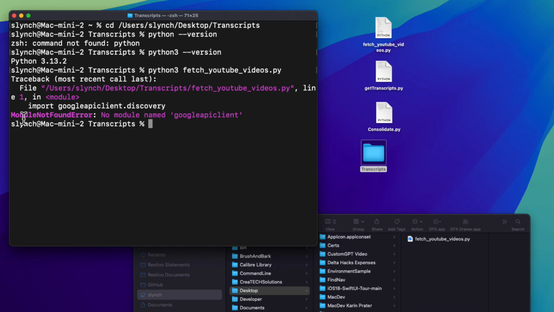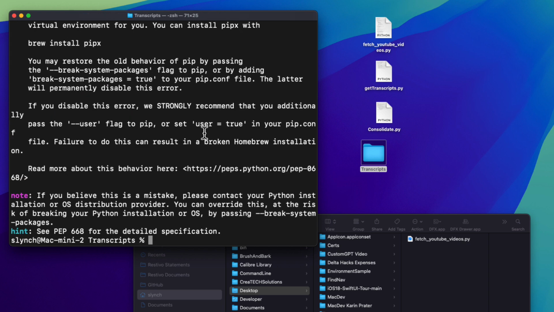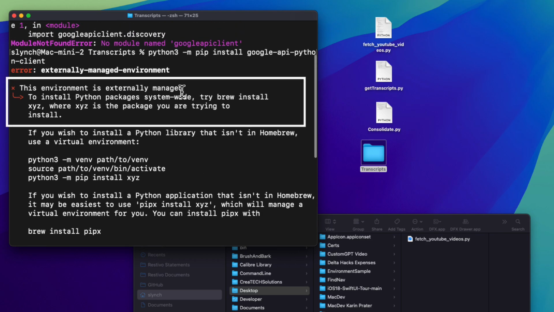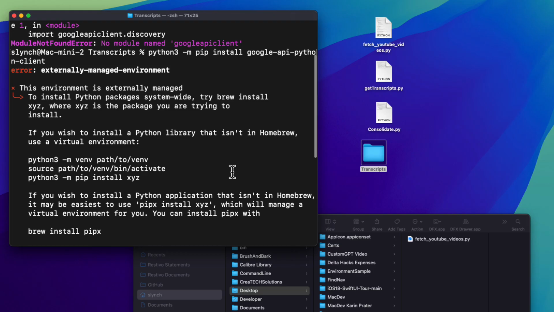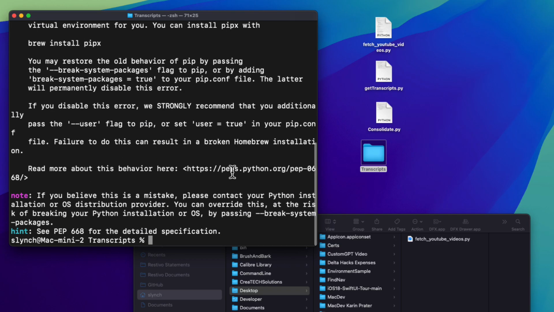And this is the Google API for Python. Well, I should be able to get that by issuing another python3 command with a -m flag, followed by pip install google-api-python-client. Well, this fails horribly because on the Mac, the environment is externally managed. So we could use Brew to install it if it was actually contained within Brew, or we could create a virtual environment, and that's the easiest thing to do.